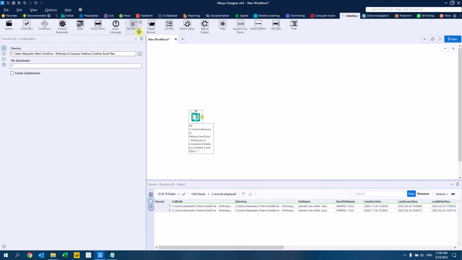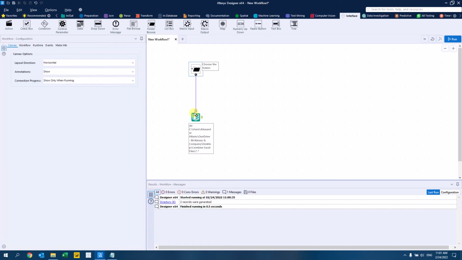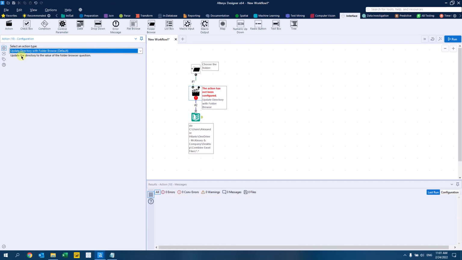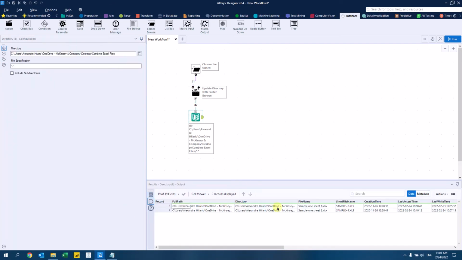We're gonna go to interface, file browser, and we're gonna put this, choose the folder. And we're gonna join this magnifying glass with this action tool right here. And our action, we wanna have it update directory folder browser. I'm just gonna click enter. There we go. And now we have all these different fields.